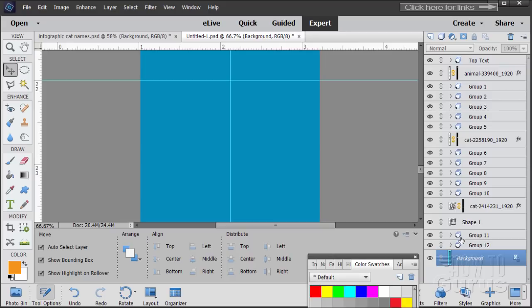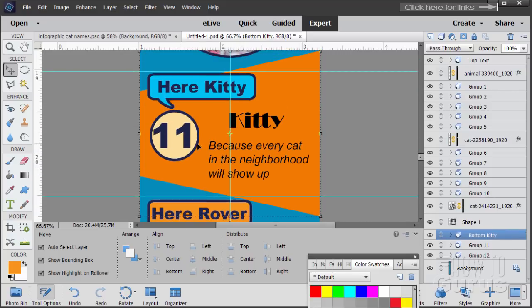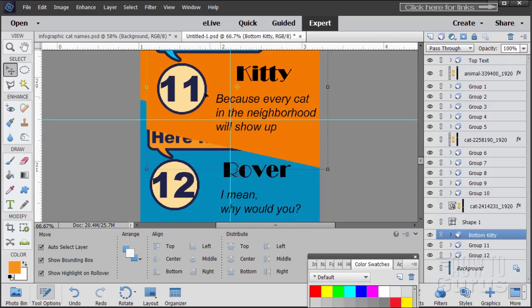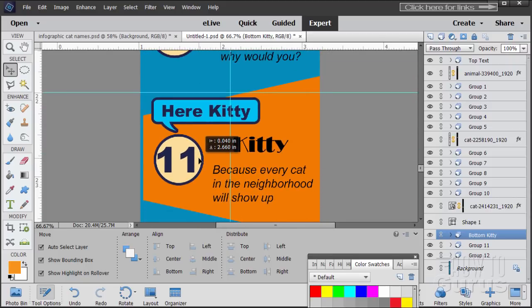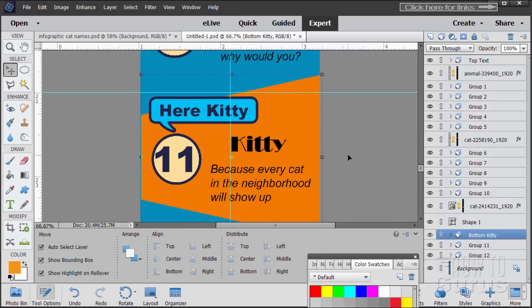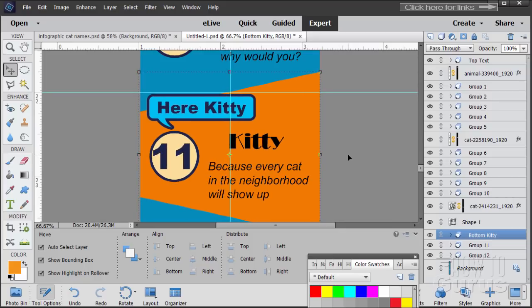I'm just going to take the group 11 here, which is the previous orange section. Let's make a copy of that. There we go. And I'll just call this one Bottom Kitty. And that'll be sitting up on top right here. There it is. So drag that down. And just like before, I'll use the cursor keys, the arrow keys, to get this positioned properly. There it is. And then we'll take this layer and pull it down underneath that group 12 so it's in the right spot on my stack as well.